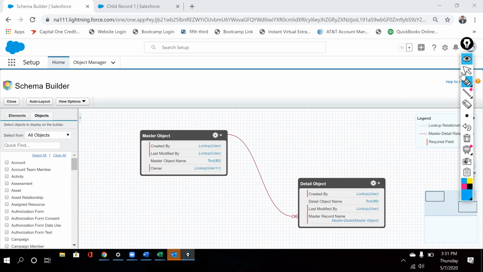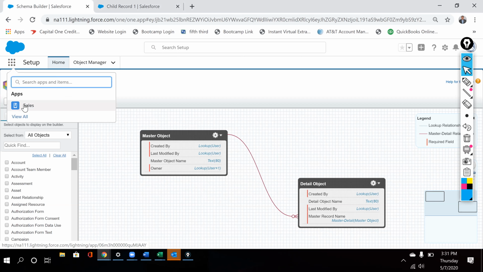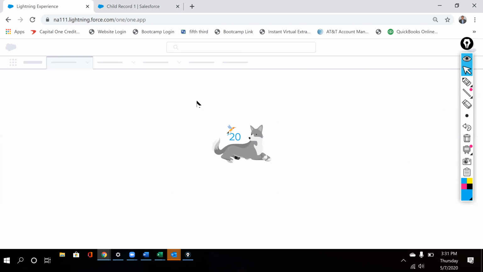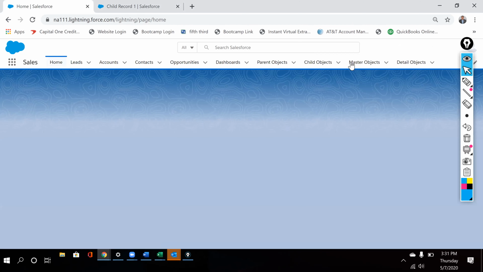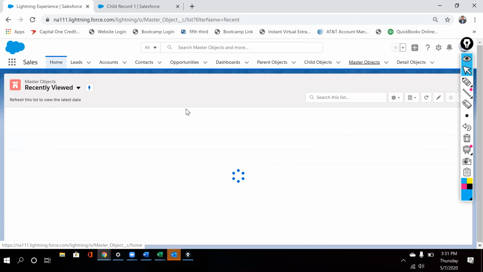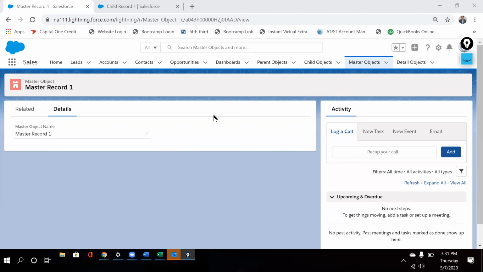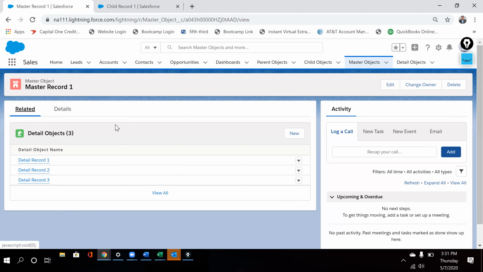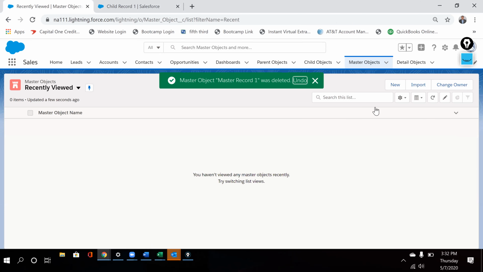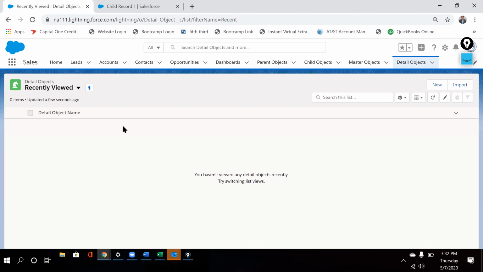So once you're there, you should be able to go into your app, delete the master record, and all 3 of the detail records should also be deleted. So I have one master with 3 related detail records. If I delete the master, we should see cascading delete. The master is gone. And now all of the detail records are also gone.